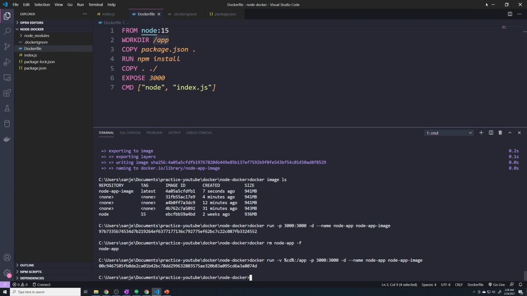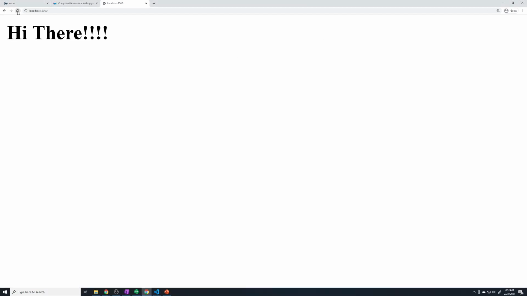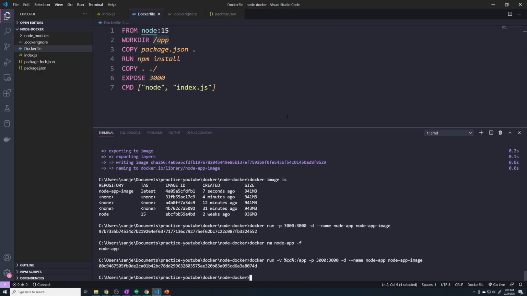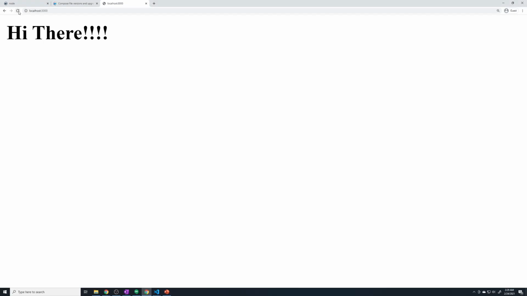And so let's minimize this. And let me just refresh this. So you can see right now, we've got the 4 exclamation points. Let's go back to our code. And I'm going to delete the exclamation points. All right, and then after we delete it, let's save it. And let's see if I refresh this page, do the changes take effect? So let's hit refresh. And it looks like it didn't.